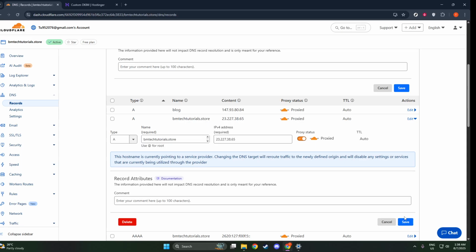Next, let's talk a bit about proxy status. You'll notice two distinct options here, an orange cloud and a gray cloud. The orange cloud means your site is proxied, allowing Cloudflare to provide its protection services and ensure your site is cached. This is beneficial for performance and security.